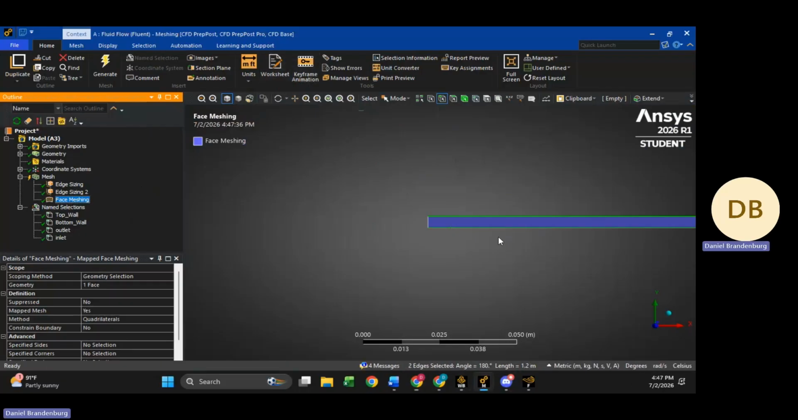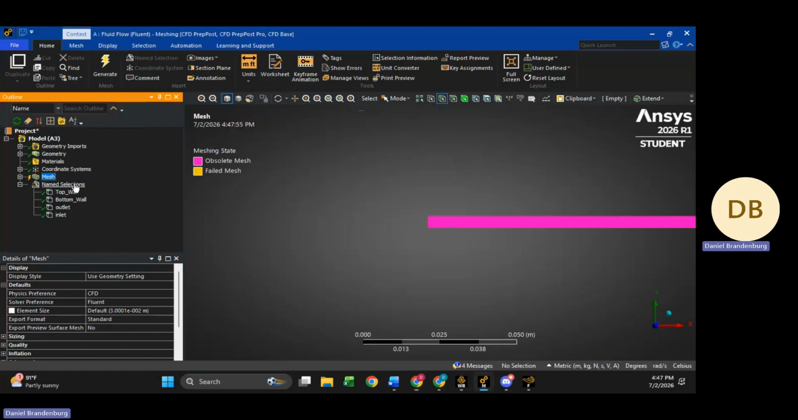And for your face meshing, you're going to select your face. It's going to have, I want to say it's going to have quadrilaterals. Don't have it as triangles. I have it as quad. Believe that's it for the mesh. You're going to generate that. And then you're going to have to create your name selections.